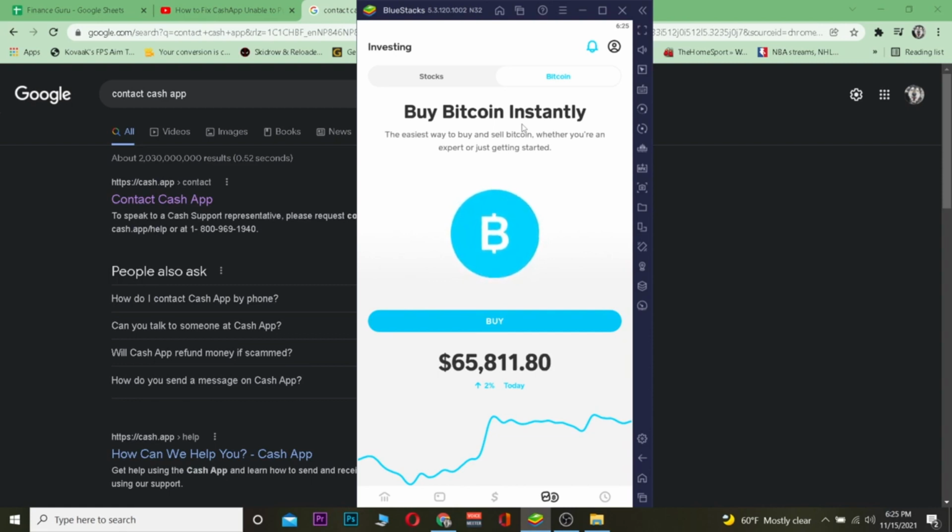And if your internet connection is stable and you're still not able to buy Bitcoin, then the credit or debit card or the bank which is connected to your Cash App doesn't allow Bitcoin transactions, which means some banks do not allow transactions like buying and selling Bitcoin and other cryptocurrency. So if your bank is one of those, then you need to change your credit, debit or bank account on your Cash App. That's the only way to fix it.